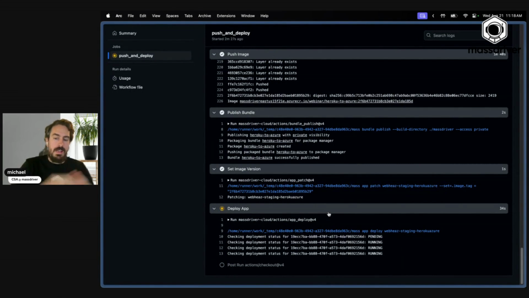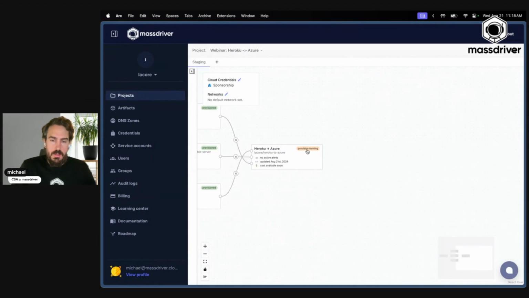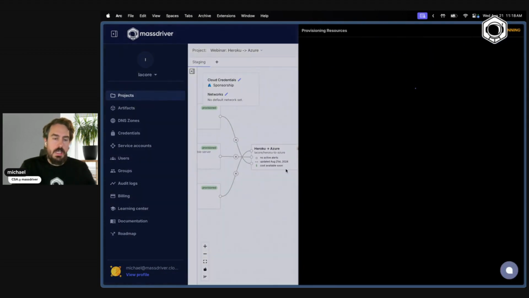So now the last step, the deploy step, is going through, and it should be done in just a moment. So I'm just going to wait for this to finish. And then we're just going to browse to our application, make sure everything's really good. And then we'll conclude successfully having deployed from Heroku into Azure.